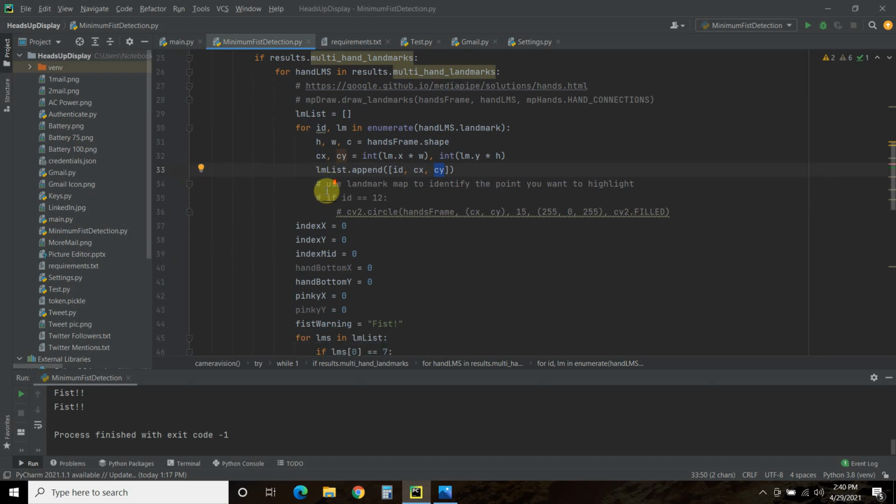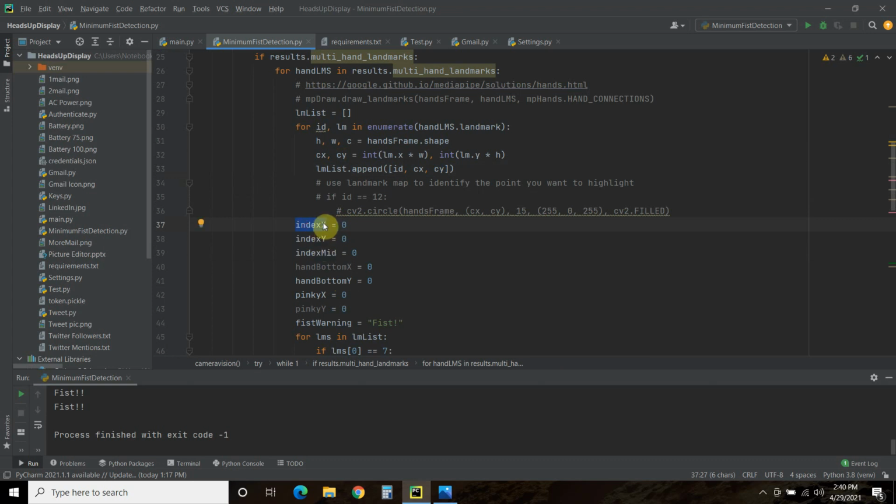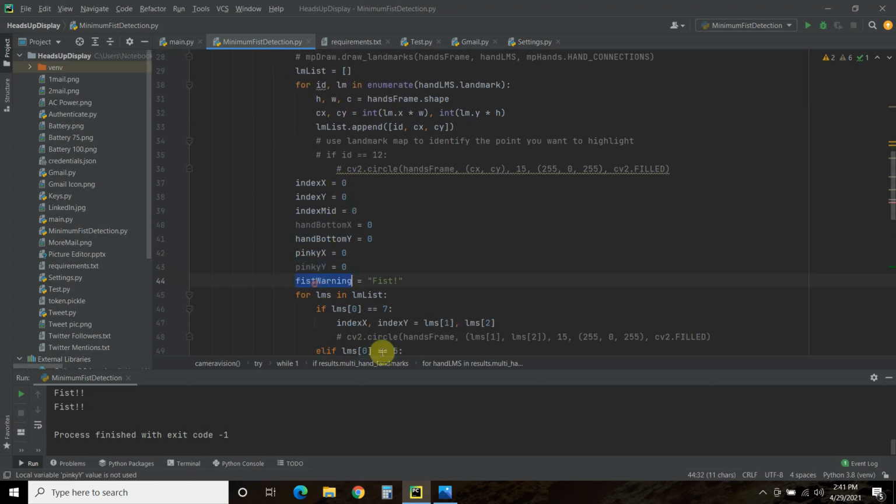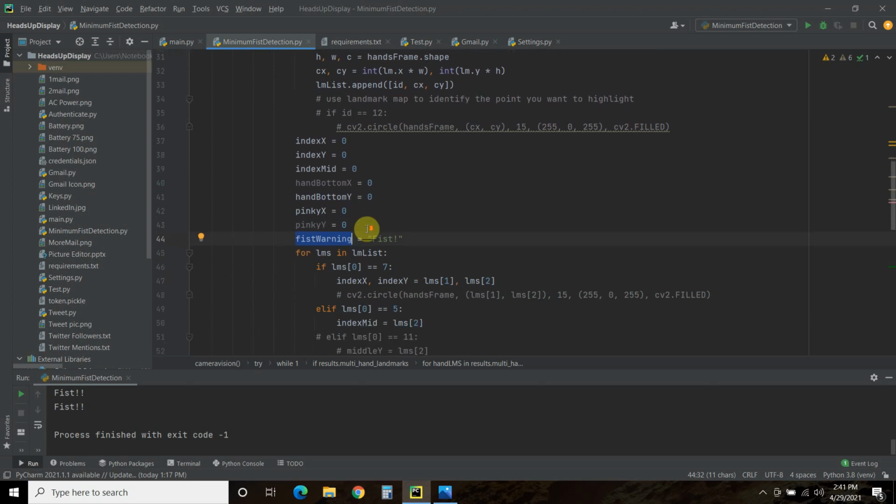All right, and then I'm going to create these empty indexes. I'm going to declare these variables. So I get my index X and my index Y, my index middle, and the hand bottom X and Y. My pinky X and Y, and you could do this with all your fingers if you wanted. Then I have this text file, which you saw down here that said fist, and you also saw it when we put it to text on the frame.